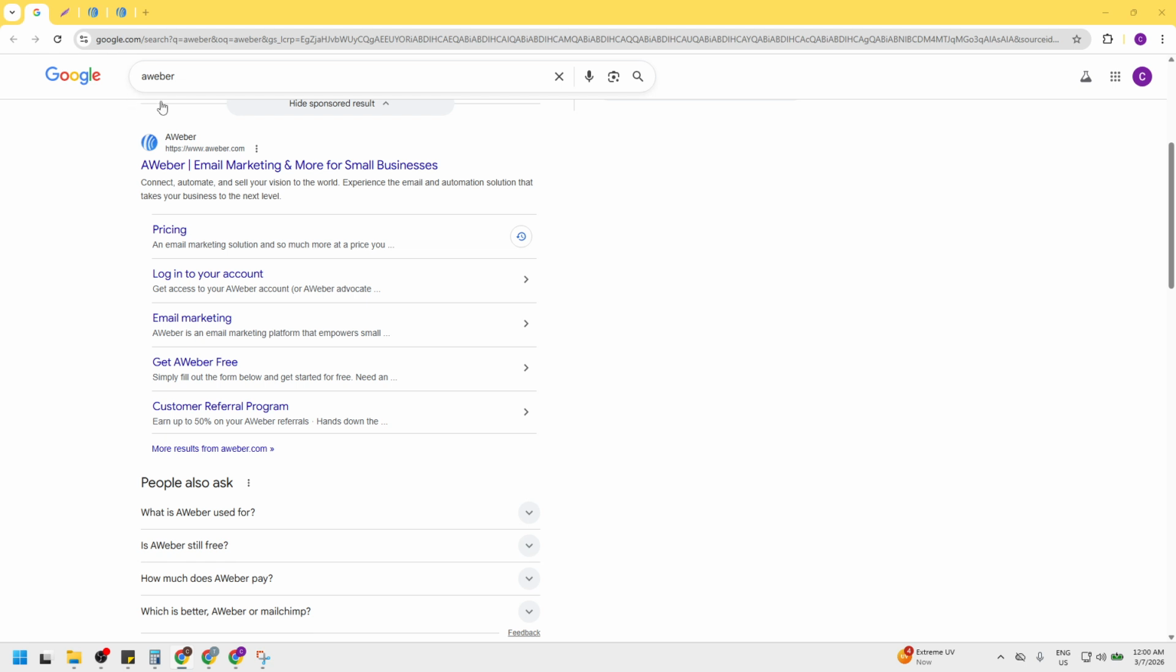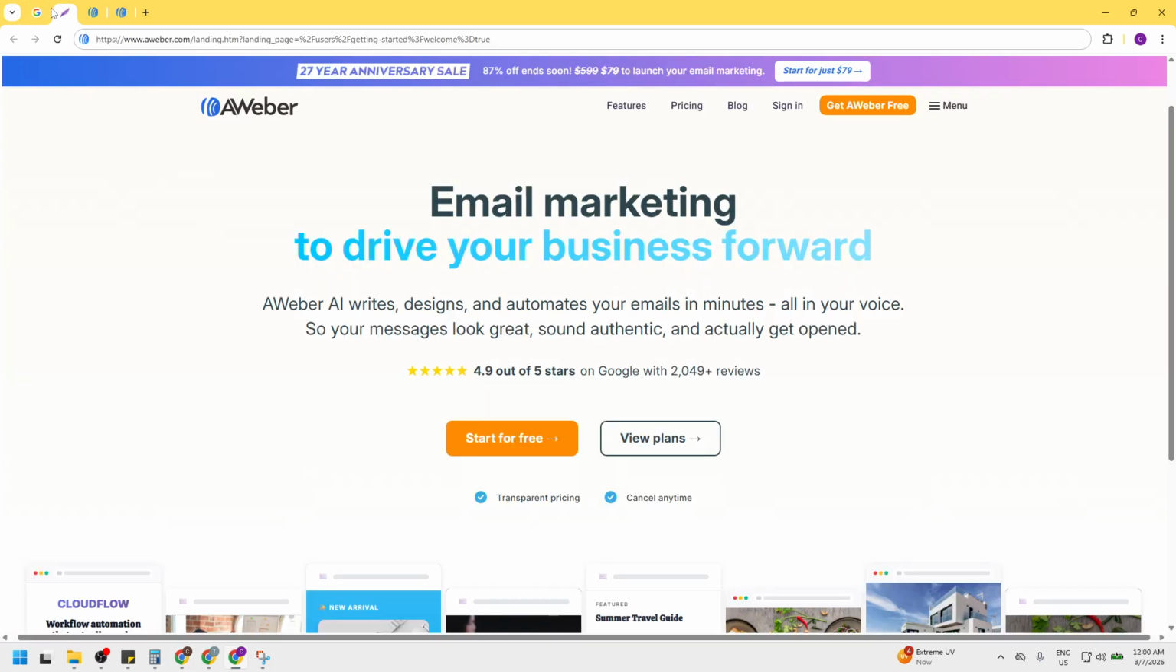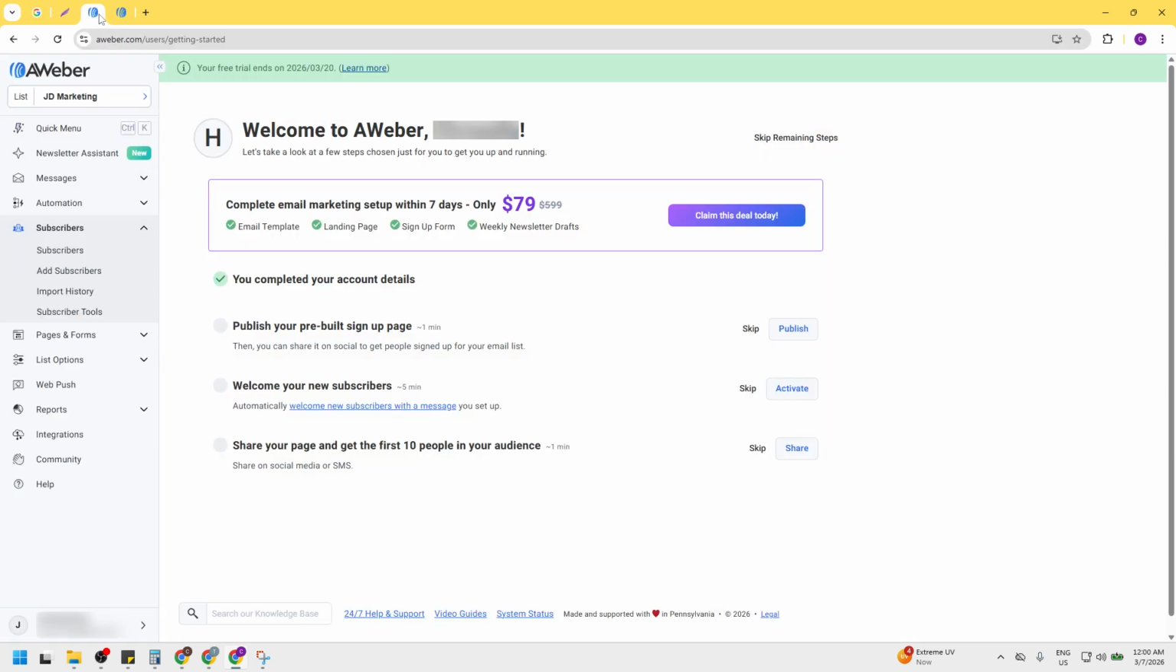Start by opening your web browser and searching for Aweber. When the results load, choose the official site and head to the home page. This helps you avoid look-alike pages and ensures you're working in the right place. Once you're there, click Sign In. Use your usual login details securely, and when your dashboard loads, you're ready to set up your segment.